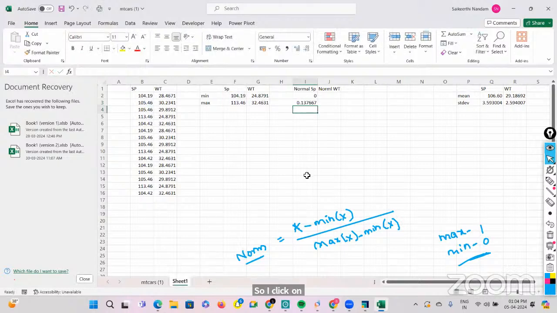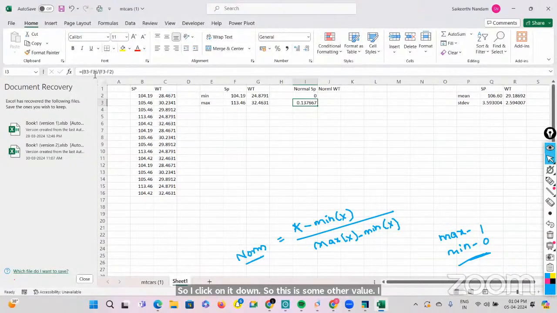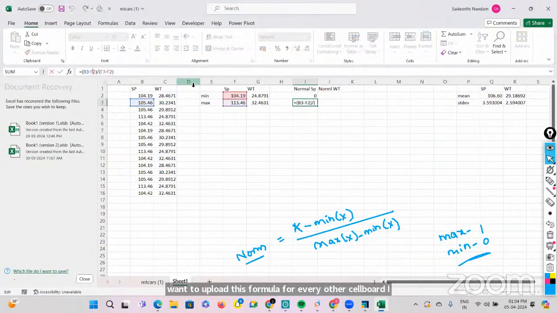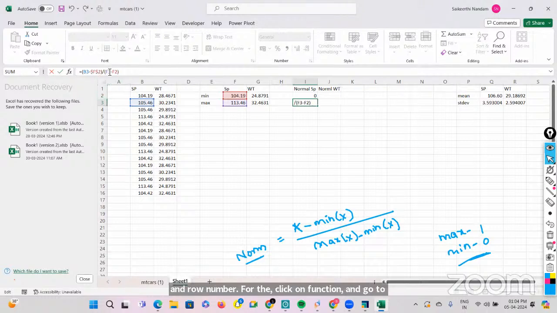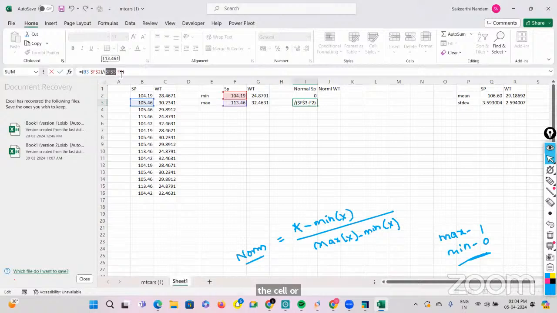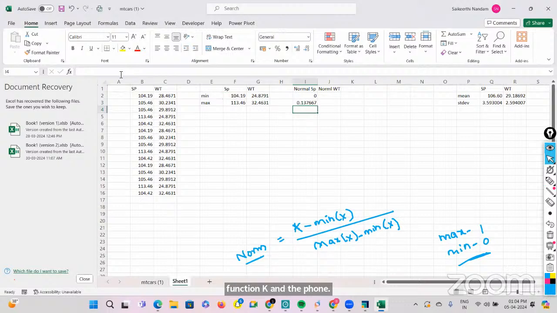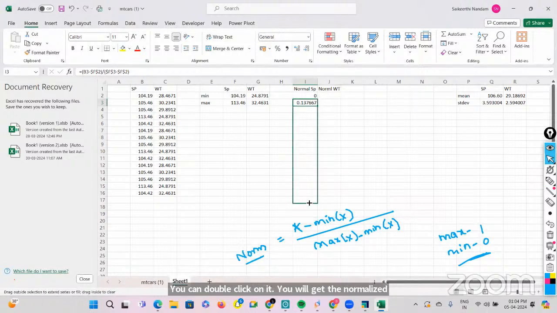I want to apply this formula for every other cell. What I do is I'll fix the cells of F2, F3 and F2 because these are not going to change. Only these cells are going to change for which I want to get the normalized values. So I'm going to insert dollar symbols before column name and row number. How to insert dollar symbols? Click on function key and F4. Keep your cursor here, click on function key and F4. And for these as well. Click on enter. Now you have the handle on the bottom right. You can double click on it. You will get the normalized values for the rest of the other records.